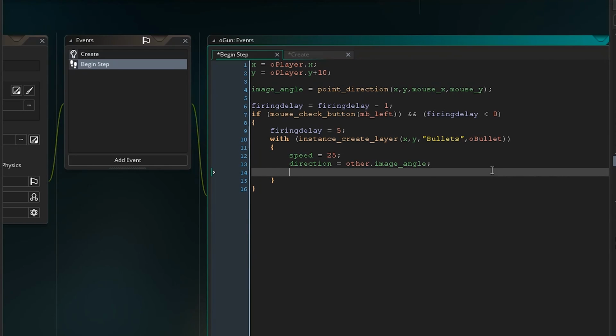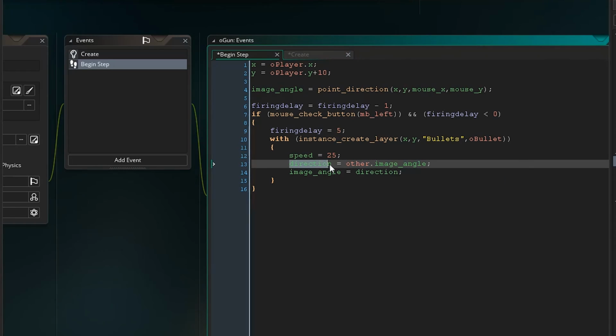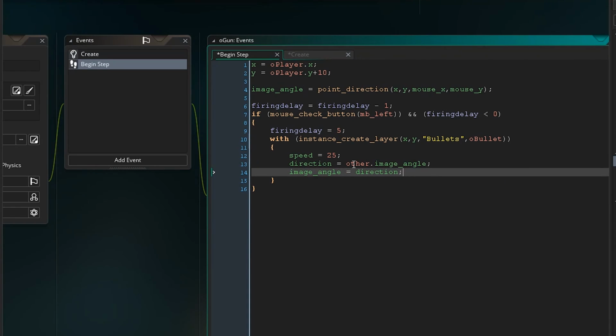But that only affects the direction of movement. It doesn't actually affect the angle the bullet is going to be drawn at. We need to change that as well, which is our image angle. So I'm going to type image_angle equals direction. Since we just set our direction correctly, we can then just copy our direction. I could have written other.image_angle again, but you'll see a little bit later why I didn't do that.